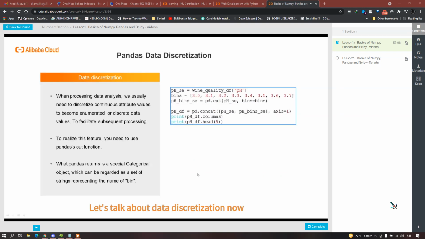Let's talk about data discretization now. In the process of data analysis, we often need to discretize continuous attribute values into enumerations of discrete values to facilitate further processing. To do this, we use the Pandas concat function.